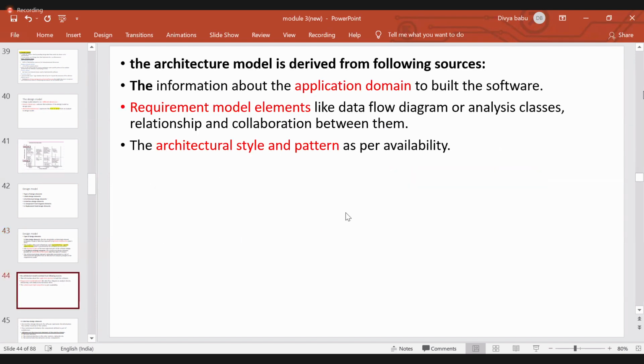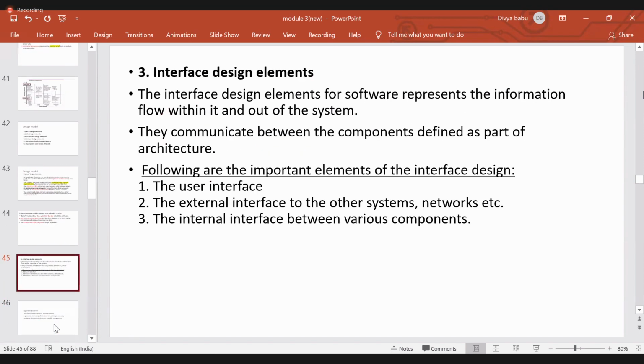When we come to the architectural model, requirement model elements are there, and architectural styles and patterns are there. From these two we are getting the information. These are the sources for the architectural model. One is the requirement model elements, meaning the initial classes, the class diagram. Actually, you will get classes, objects, their relationships, and object diagrams from the CRC. You will get the input for that. Then architectural styles and patterns, that we will discuss.